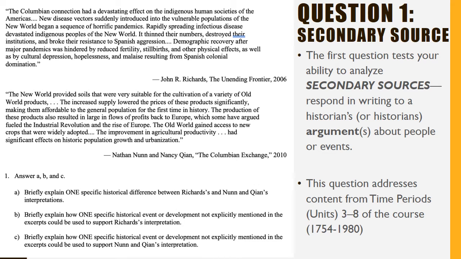Question 1 on the SAQ section of the AP exam will ask you to analyze a secondary source. It will give you a short excerpt from two different historians. The historians will provide two different perspectives on a major historical development or process. You must read through each excerpt and determine what the topic is and what their perspective is.